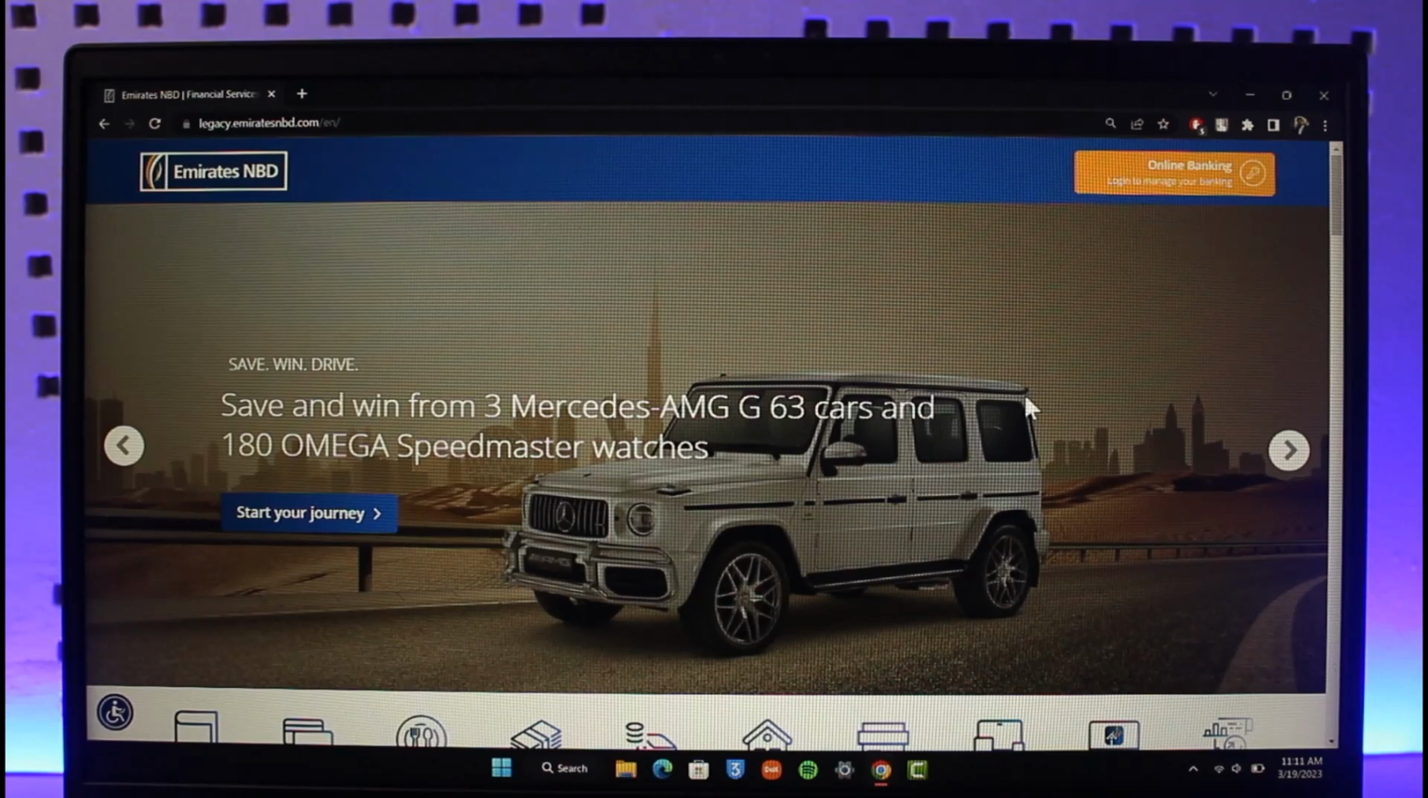In order to register Emirates NBD online banking, first of all, you need to have an existing bank account on the Emirates NBD bank, because of course it is common knowledge that if you do not have a bank account, you will not be able to register for online banking, because online banking requires the credentials of your real bank account.